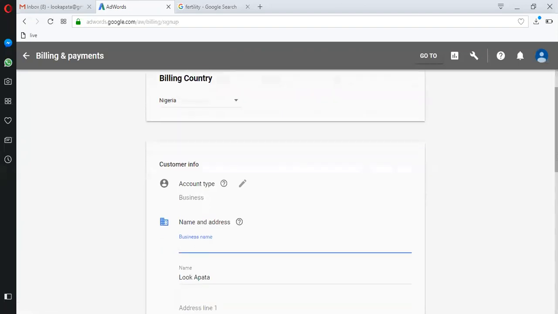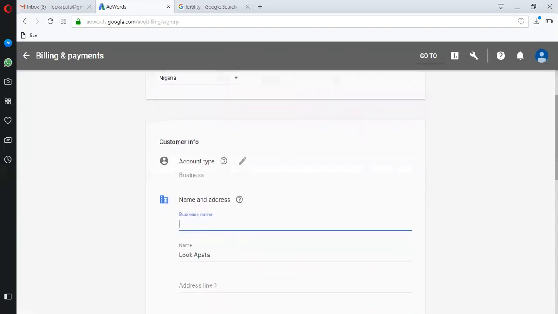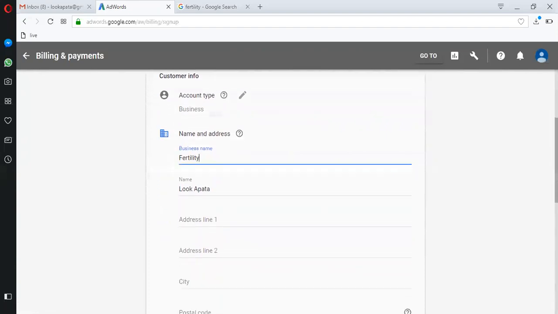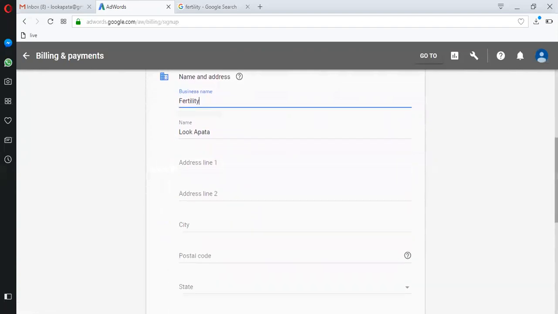Now, Google does not flag accounts, they only suspend accounts. If your business name does not tally with what you had when you were creating your ads, of course, you'll be suspended. So what did I choose for that one? Fertility. So it tallies. Your business name must be the same as when you were creating your ad.